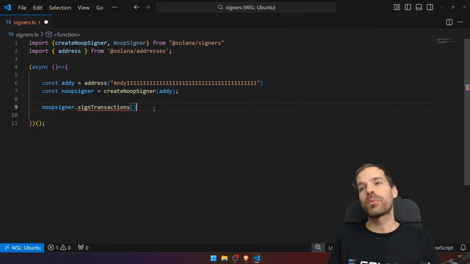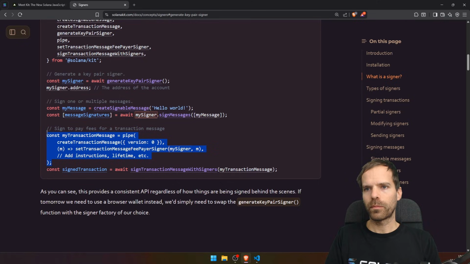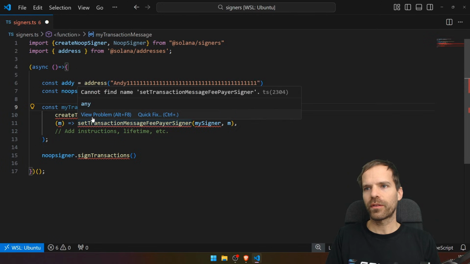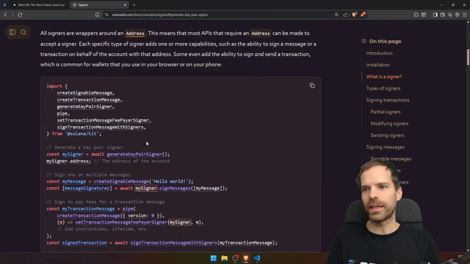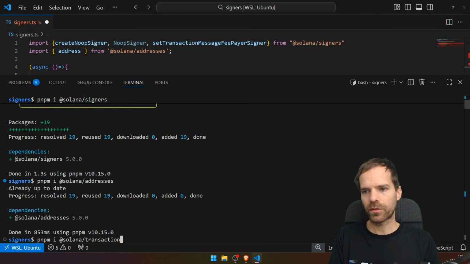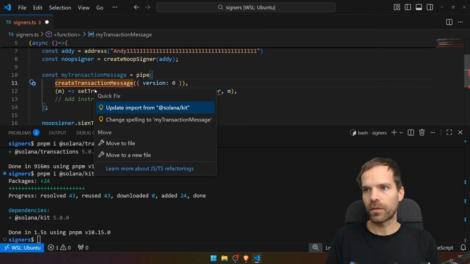Okay, so I guess to be able to work with this, we need transactions, transaction message bytes, and signature map. Gonna borrow this code here. Where does all of that live? This is actually in signers. The set transaction message fee payer is in signers. Where could that live? It's all in the kit, but obviously maybe some transaction. I don't know, I'll just add the kit. Then I can import this and this.